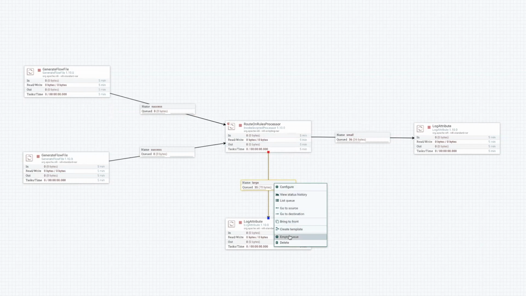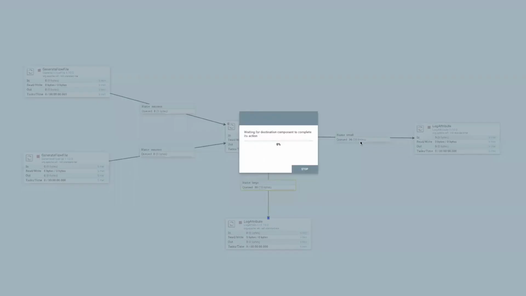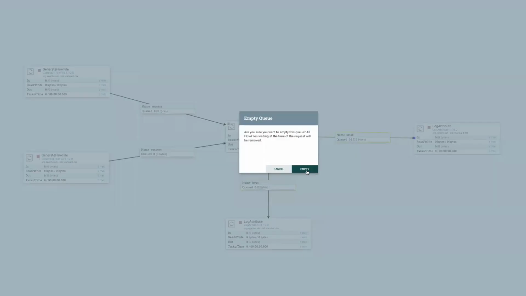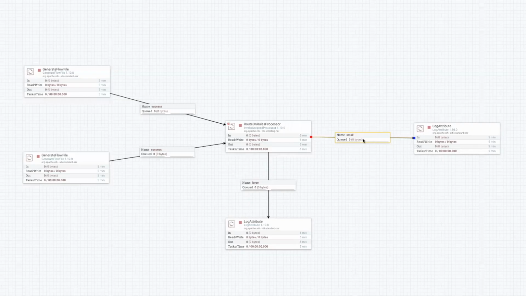We're going to clear out this previous run by emptying the queue here so that we can really see how all this is coming together. I'm going to empty this queue as well. So our expectation, of course, is that our small flow files will go to the small route. Large flow files, anything above 1 byte, will go to the large. And I actually won't start this whole flow.